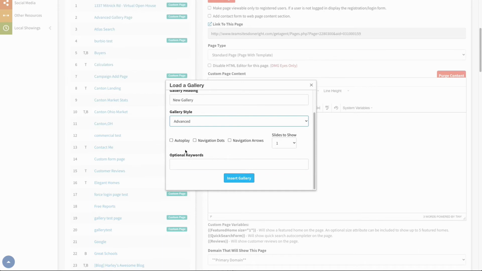So autoplay will actually make it auto scroll through the images. Navigation dots make dots show up below the display so you can see which image you're on. And navigation arrows can make arrows show up on either side of the display where you can click those to cycle through it. Primarily it's built with a mobile feel to it, so you'll actually swipe back and forth to move through the images. But we'll go ahead and do it this way, and I'll put some keywords in here.